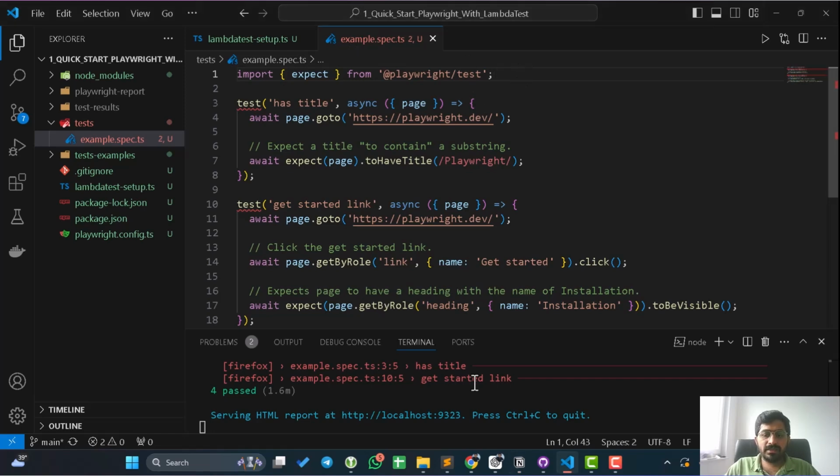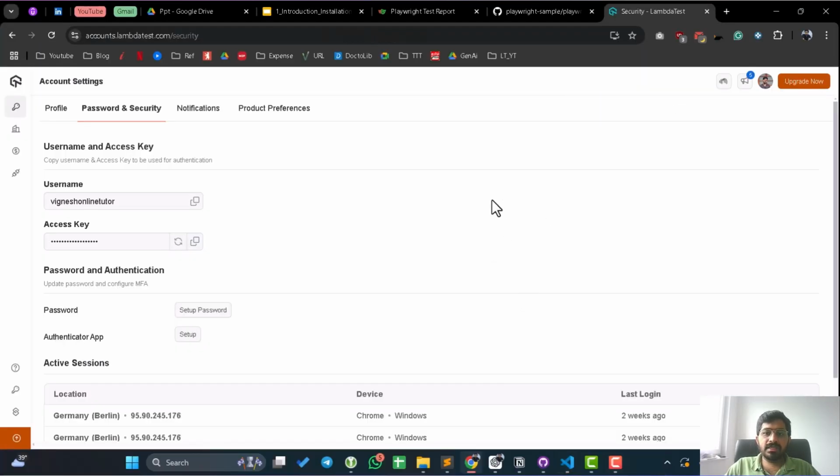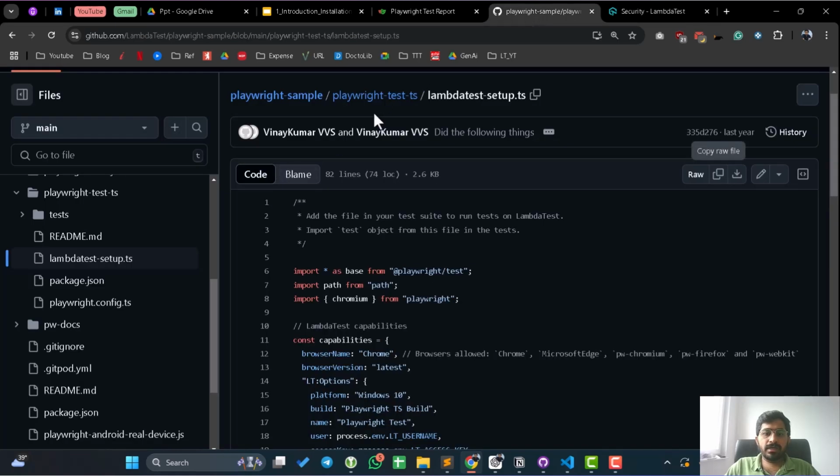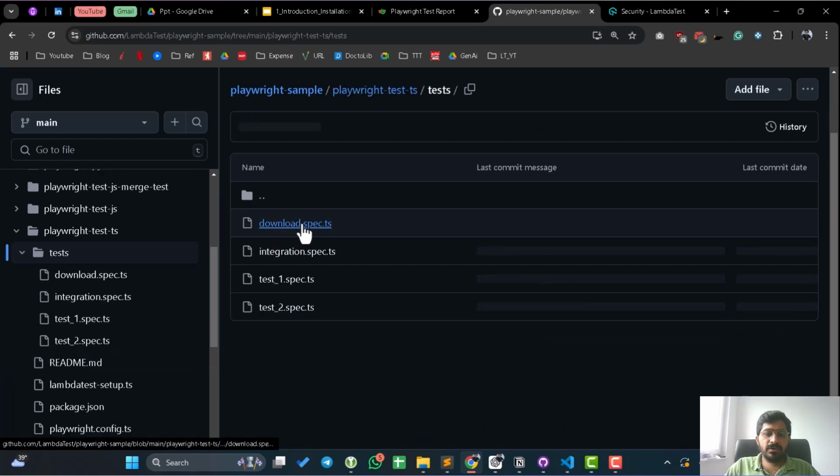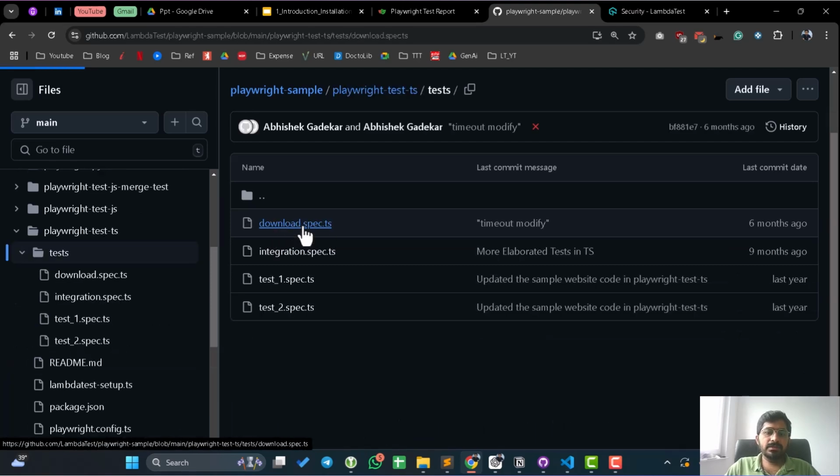How to get that? Even that has been clearly mentioned in the GitHub. So let me go back to the GitHub, and I'm going back to the folder, which is playwright-test-ts. Let me open the tests folder and let me open any random test.